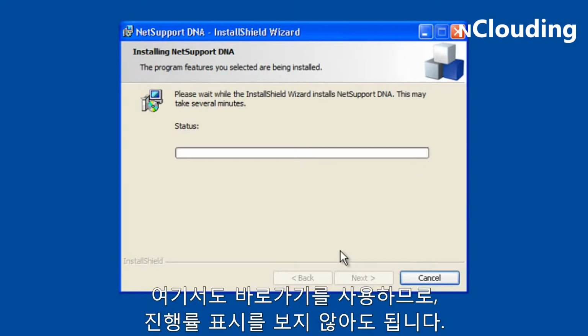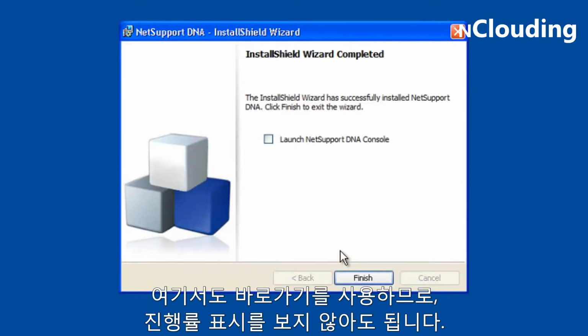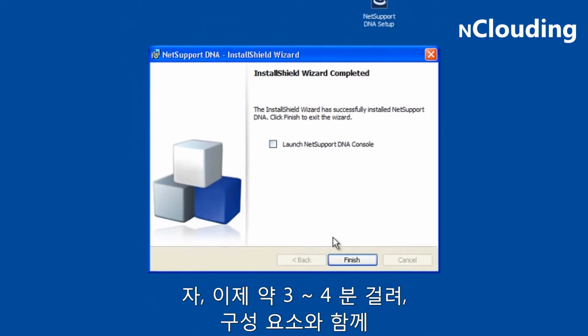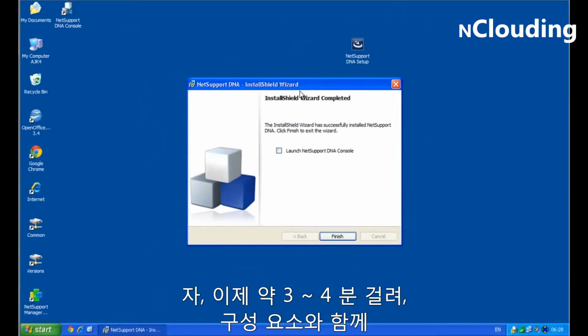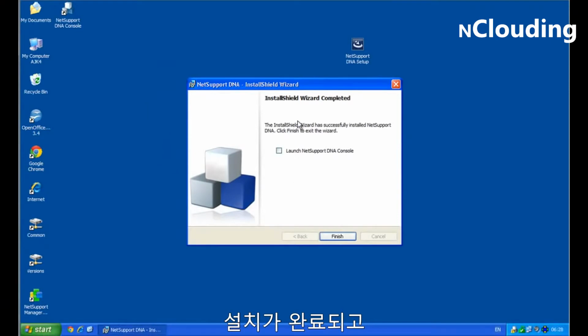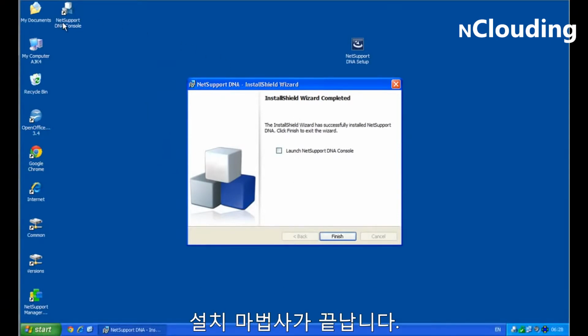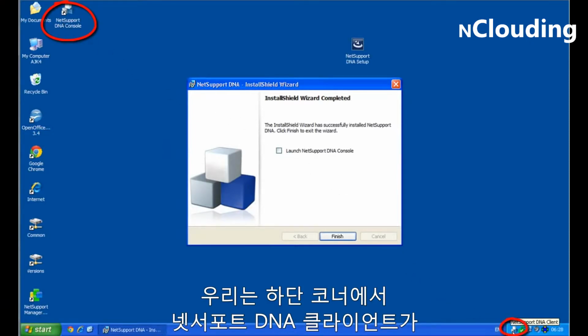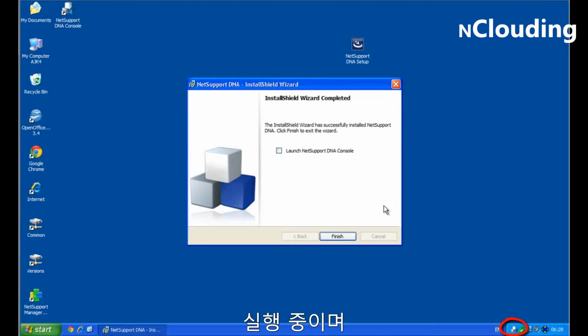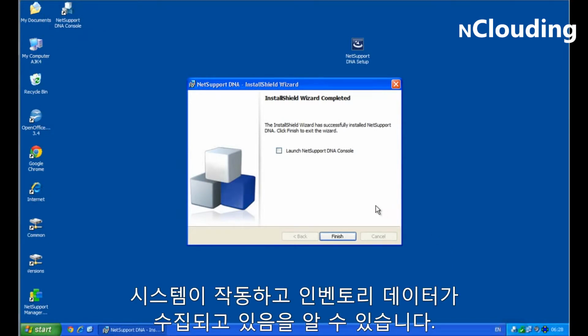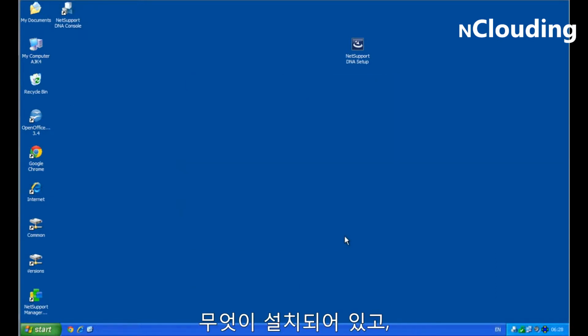And again, we'll take a shortcut here so you don't have to watch the progress bar. Okay, and about 3 to 4 minutes later, after installing the components, we finish with our installation wizard confirming the installation has been completed, and our NetSport DNA console is now installed. You'll notice at the bottom corner here we have a NetSport DNA client that's also running, and our system is now operational and inventory data is being collected. So let's finish our installation wizard and we can have a look at what's been installed and available for us.